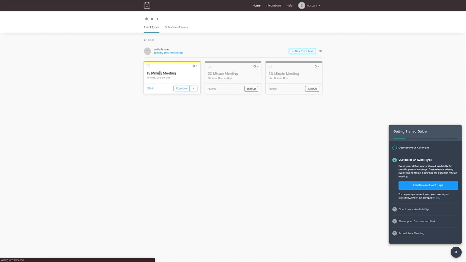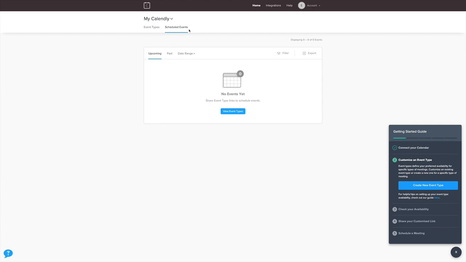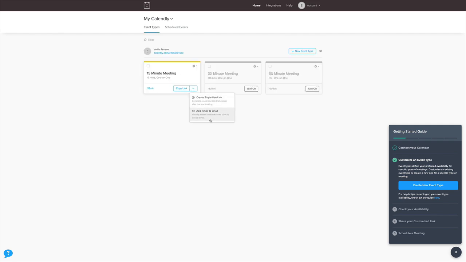I'm going to go back to home. That's the hub of all of your event types. Once people start scheduling events with you, they'll appear here, but you don't have to ever really log in here. I don't. All this stuff gets connected to my calendar. So I want to embed.